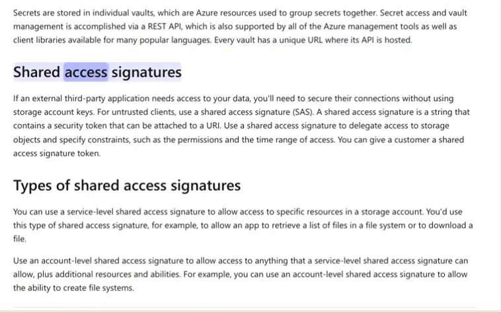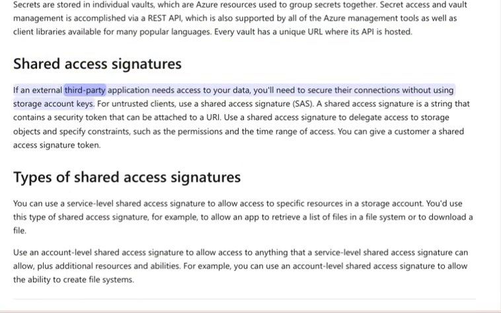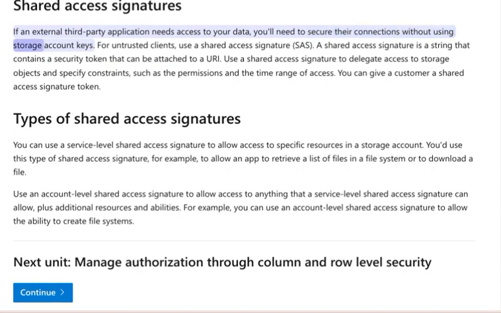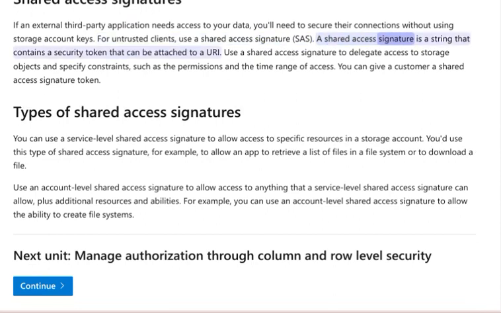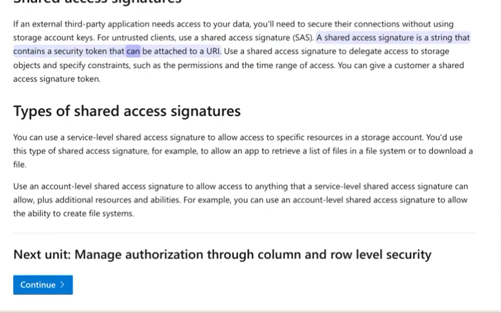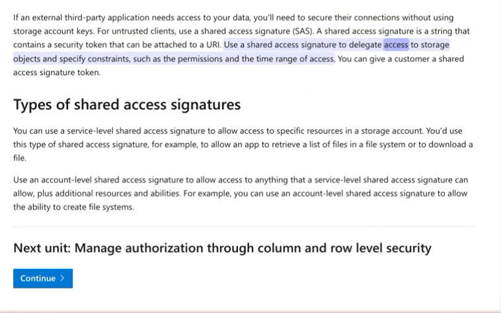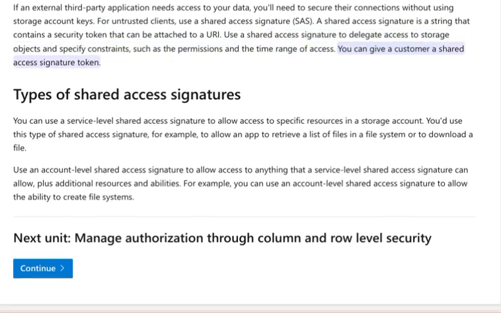Shared access signatures. If an external third-party application needs access to your data, you'll need to secure their connections without using storage account keys. For untrusted clients, use a shared access signature, SAS. A shared access signature is a string that contains a security token that can be attached to a URI. Use a shared access signature to delegate access to storage objects and specify constraints, such as the permissions and the time range of access. You can give a customer a shared access signature token.